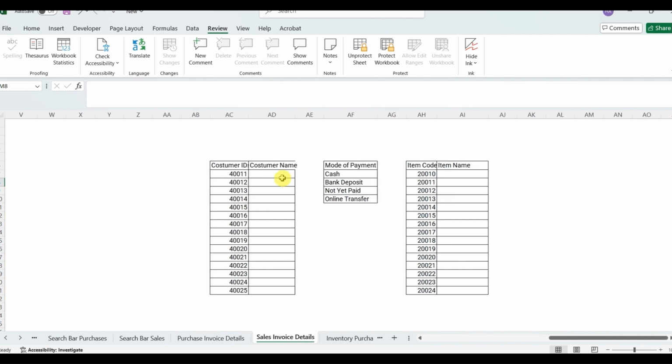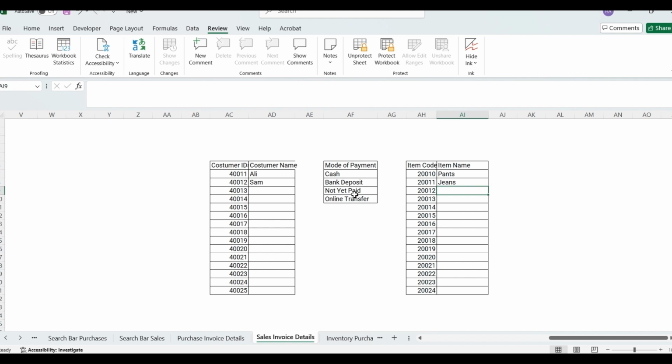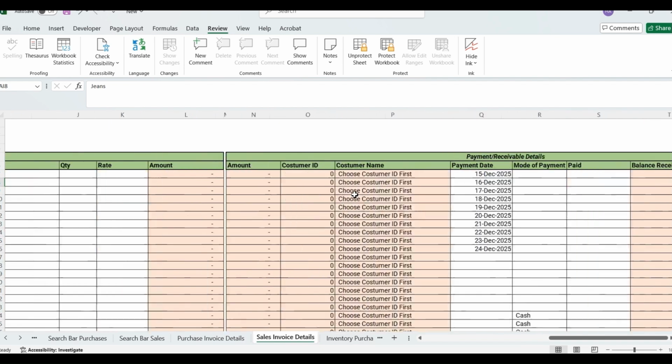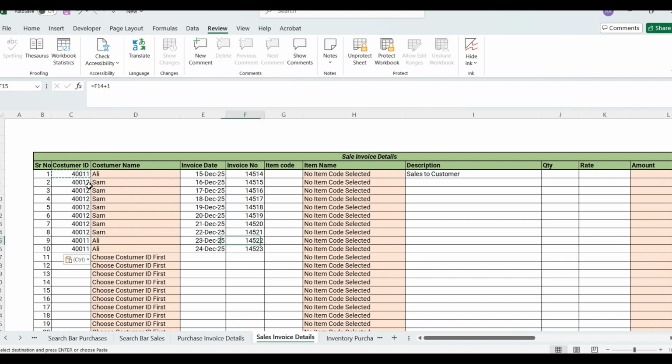First, same as before, we will add some of the customer names. For example, Ali and Sam. Item names, pants and jeans. Let's make it so that our pants and jeans match because we have just purchased these two items. So if we are going to sell anything other than these two items, there will be an error. As soon as I have selected the customer ID, his name has already been paired. It is the same principle we have used in the purchases sheet.